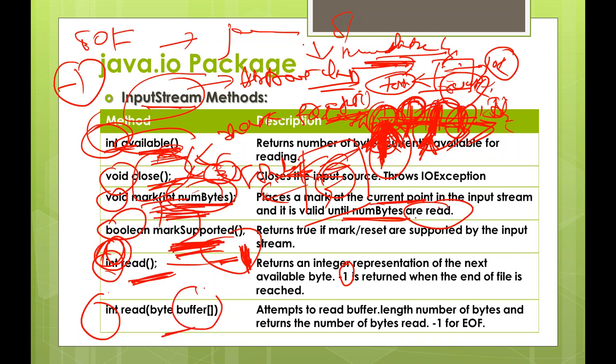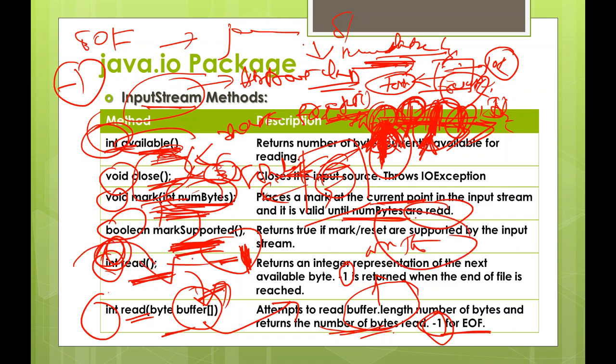And here you can specify the buffer. What read does is it reads from input buffer dot length number of bytes and returns the total number of bytes read. This condition remains the same, minus one for end of file. What is the advantage? You are reading into this buffer, and once you read from this buffer, you write to a destination, and then again read so many bytes. This will improve your performance, because you are reading and writing a bulk of data, not byte by byte.